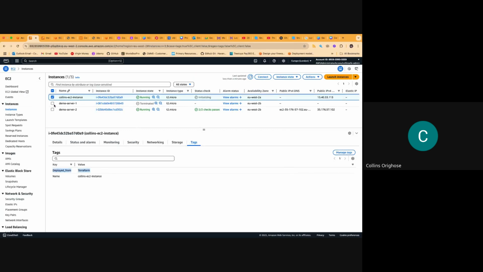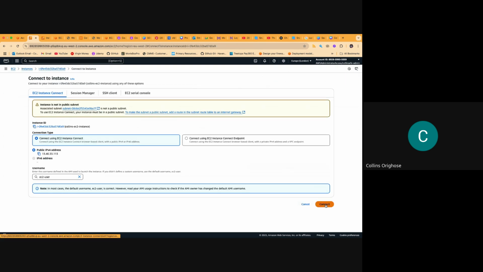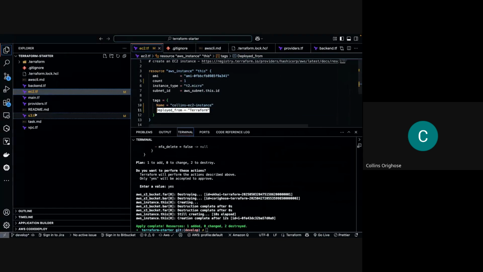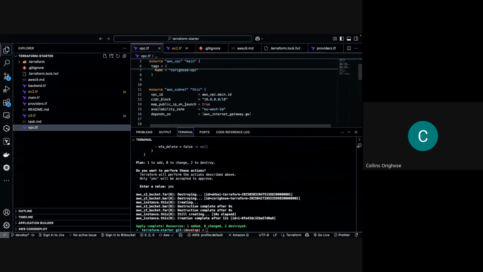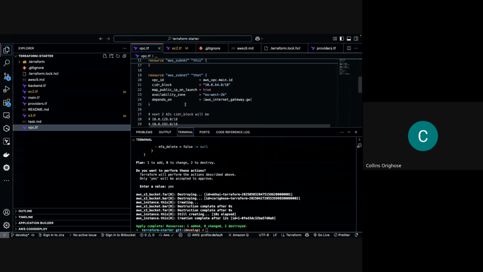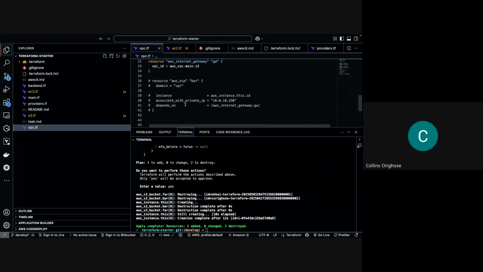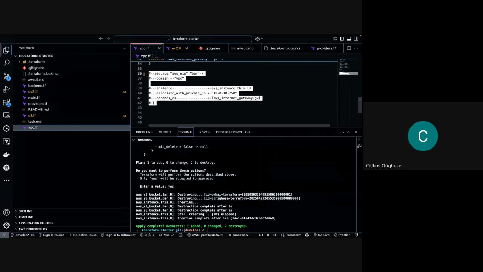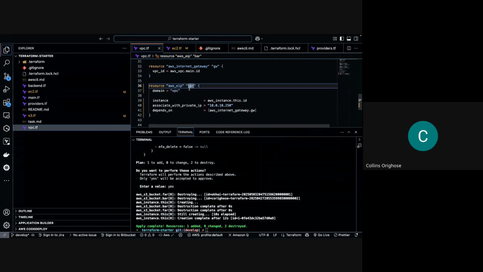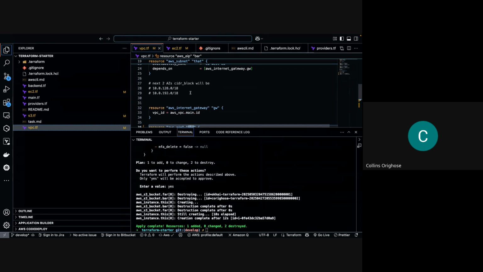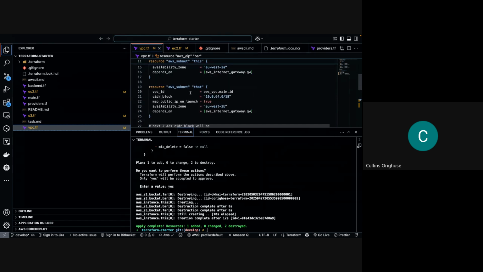Now, let's try the same thing. If I do connect, I can connect to a public subnet. It's going to fail, but that's not the issue. Why is it failing? Hold on, just give me 1 second. Gateway, EIP, public subnets, main, VPC.